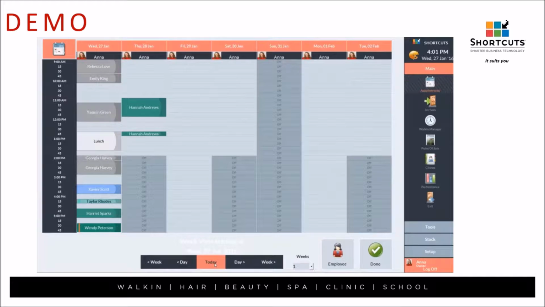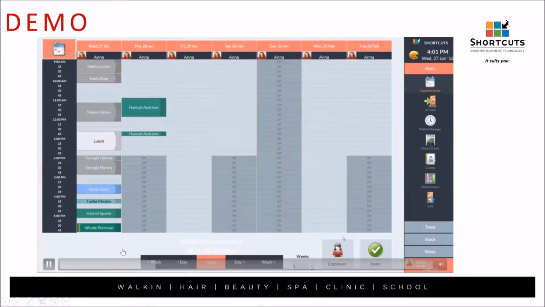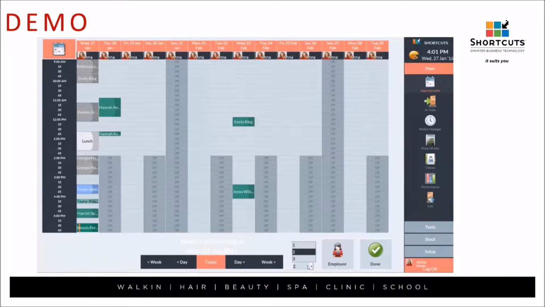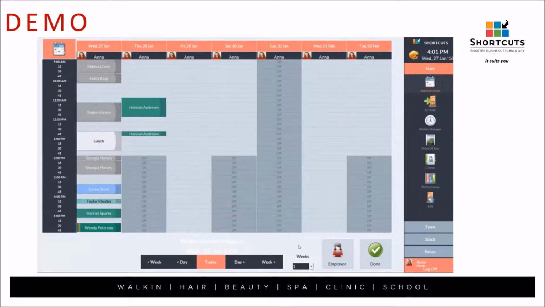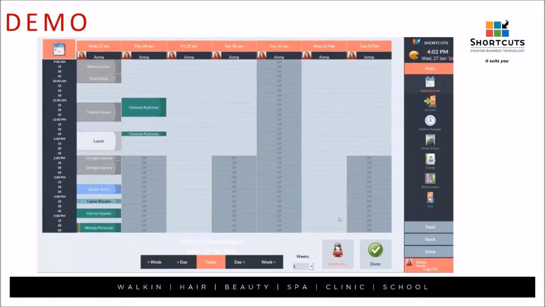Okay, so you can then move the appointment book around by using your toggles at the bottom of the screen or selecting, as per normal, the calendar at the top left-hand corner. You can then also change the week view at the bottom to 1 to 3 weeks, and also then change the employee that is booking in or that you would like to view the week for, just by selecting the employee name from that screen once you've selected the employee icon.